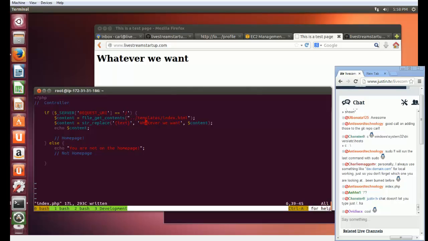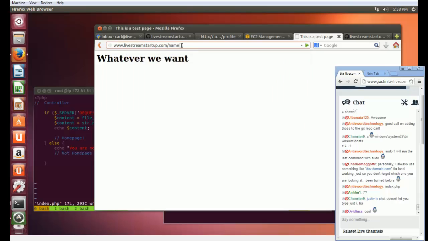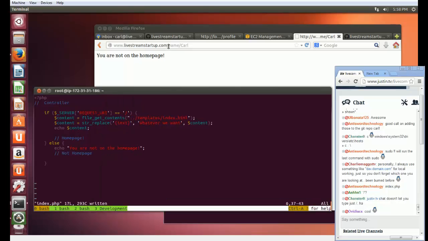So if we really want to, we could, for example, let's say we want something like this slash. This is just for illustrative purposes, but alright, so let's say I want something like that and I want it to actually say hello Carl. Well, for that I'm going to need to read the URL. I'm going to need to find Carl in it. So here's how we can do that.